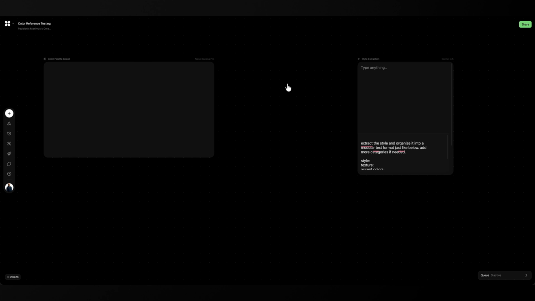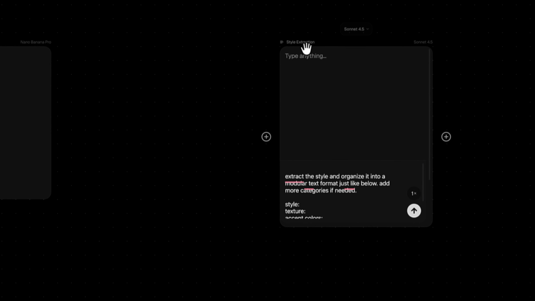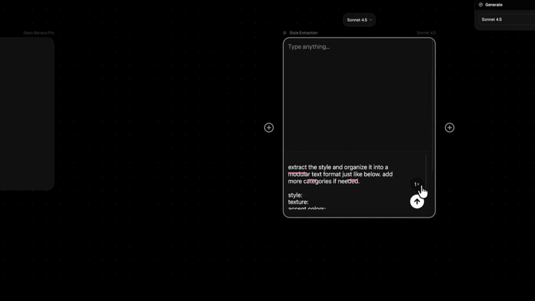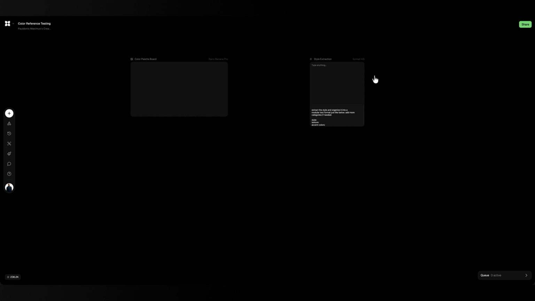Now, as you can see, I've got two boxes or nodes on the canvas. One is called Style Extraction, and this is a text node. And you can see right here, I already have a prompt somewhat filled in. And the one on the left is an image node, and I've also got a prompt already filled in on this one as well. But the first one we're going to work with is the Style Extraction block right here.